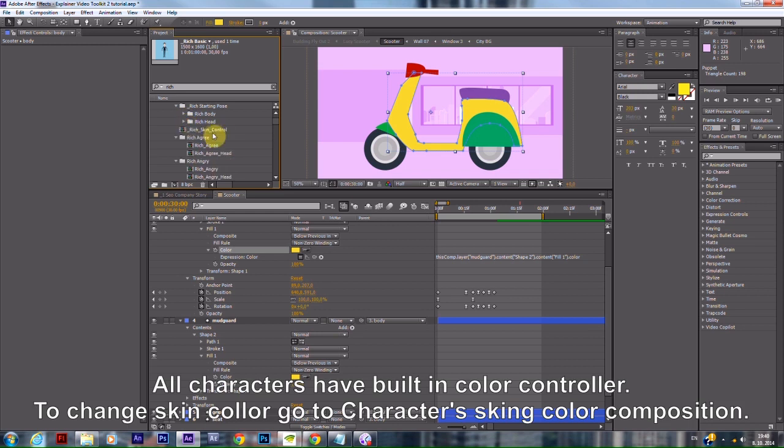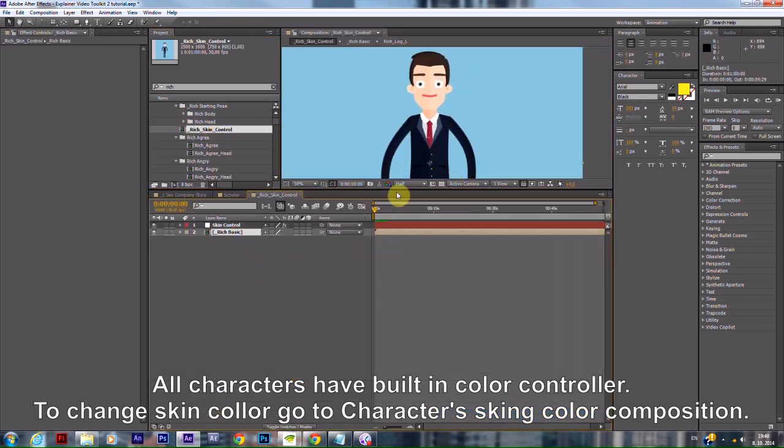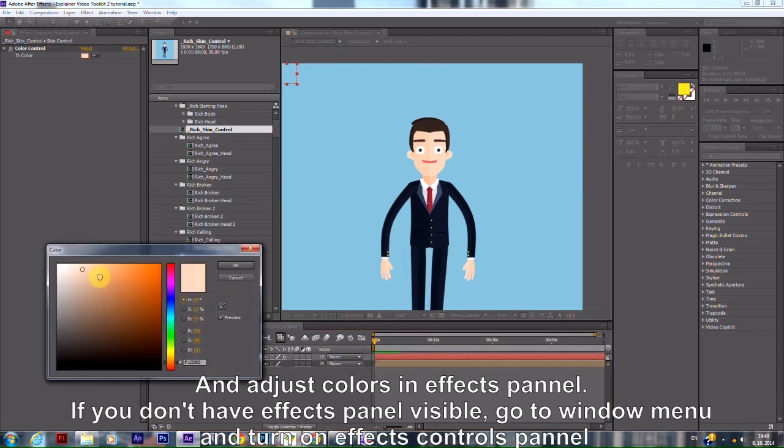All characters have a built-in color controller. To change skin color, go to Characters, Skin Color, Composition, and adjust colors in the Effects Panel. If you don't have the Effects Panel visible, go to the Window menu and turn on the Effect Controls Panel.